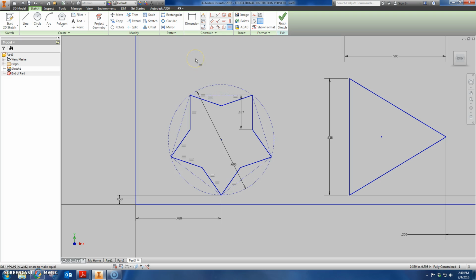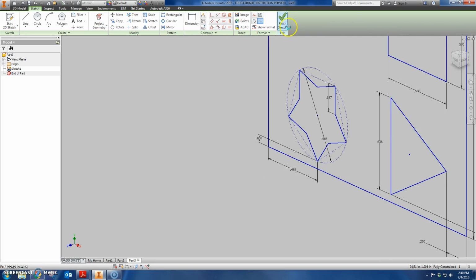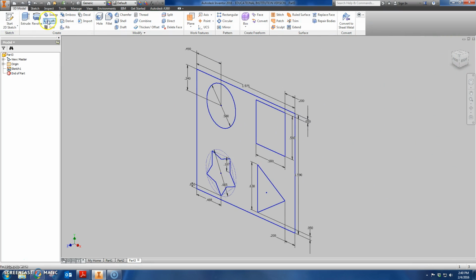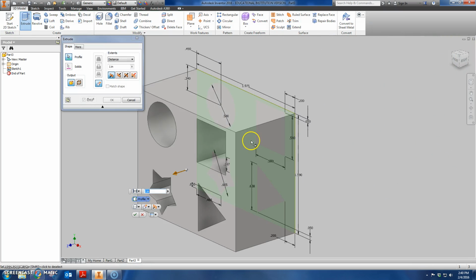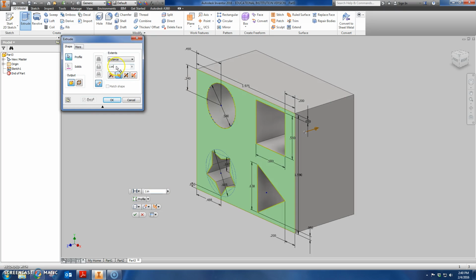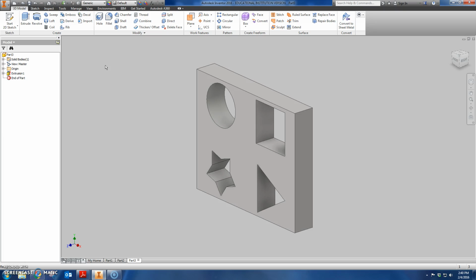There we go. Star is drawn. Right click, I choose OK. I'm going to finish the sketch. And now that I have the sketch finished, you should be able to go and extrude backwards a distance of 0.3. And you get your passenger base started.